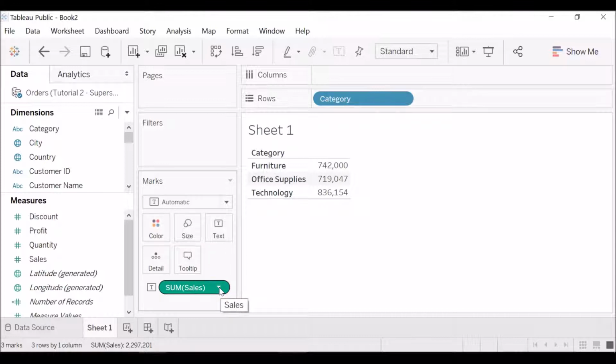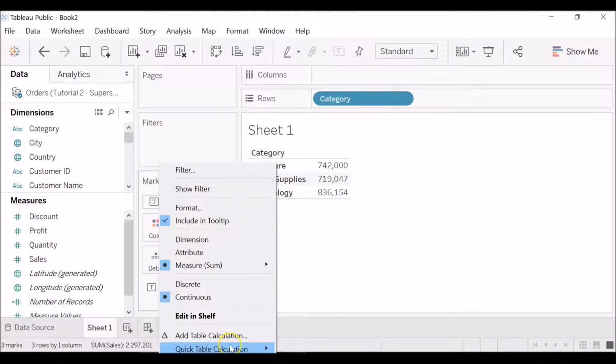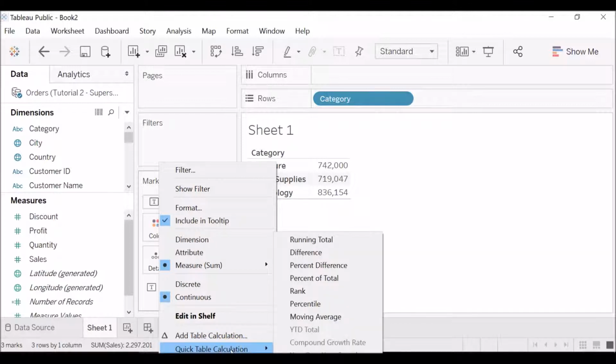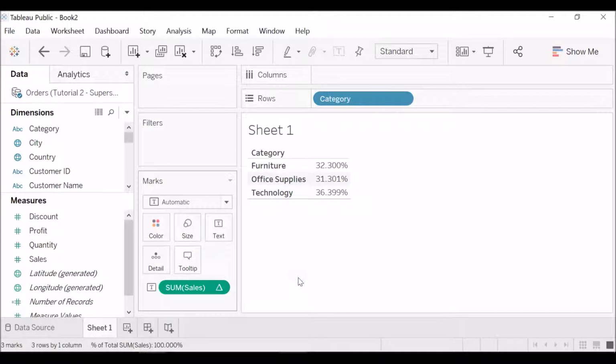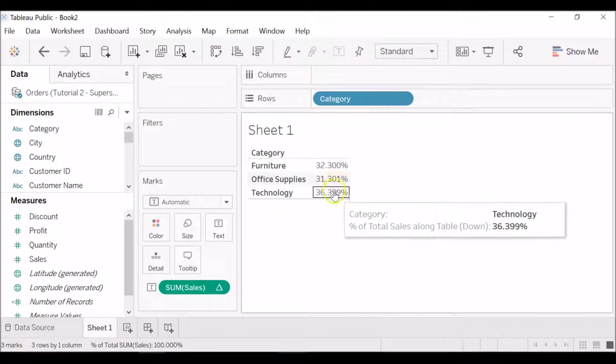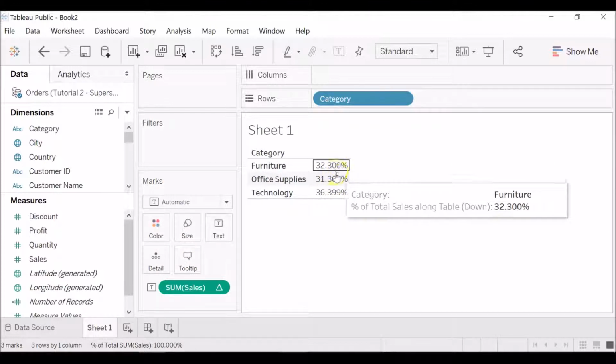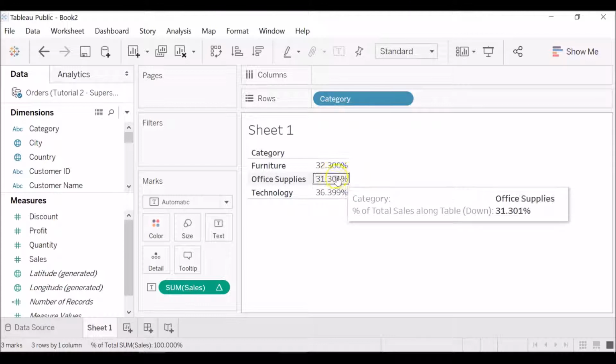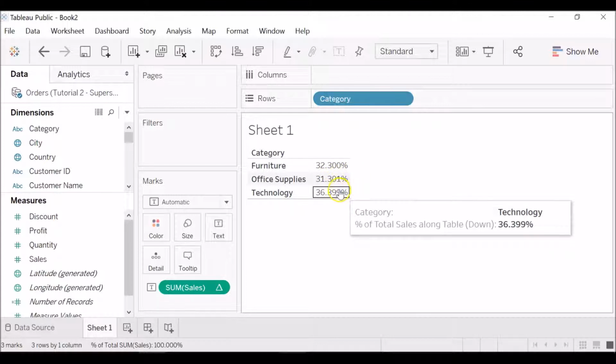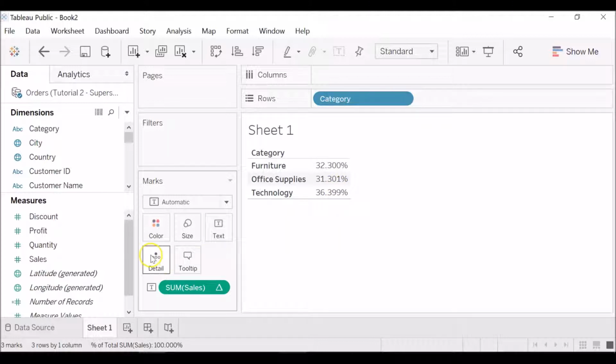It's very simple. You just go to this field over here where we have dragged and dropped. We'll go to quick table calculation, and if we do quick table calculation, it'll give you all these options. You can choose any one. So I'll choose percentage of total. So I get these 3 values: percentage of furniture sold, percentage of office supplies sold, percentage of technology sold.